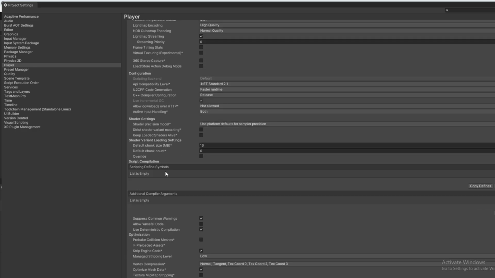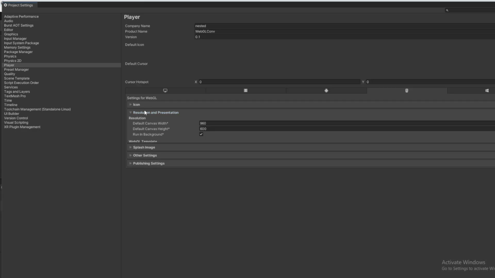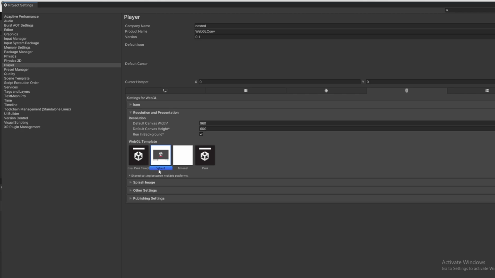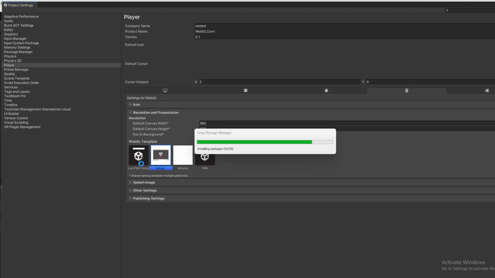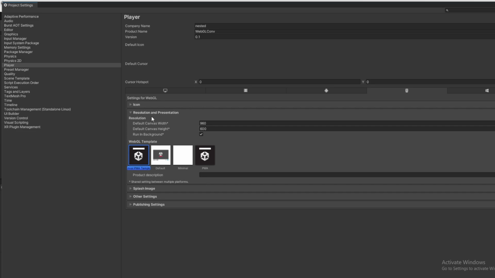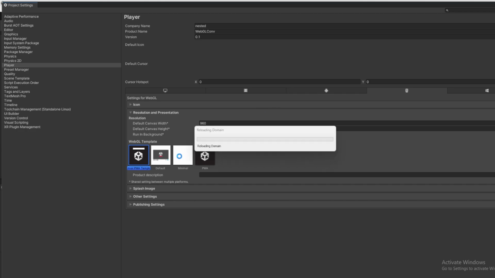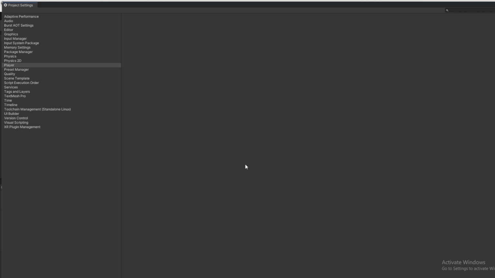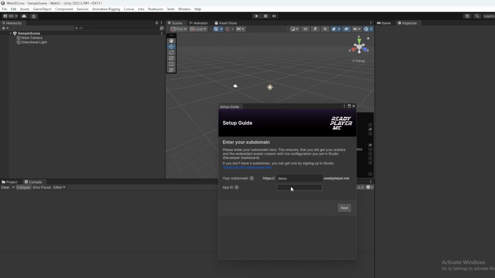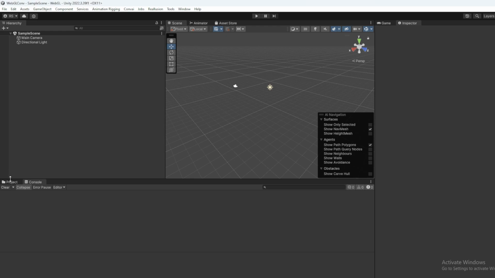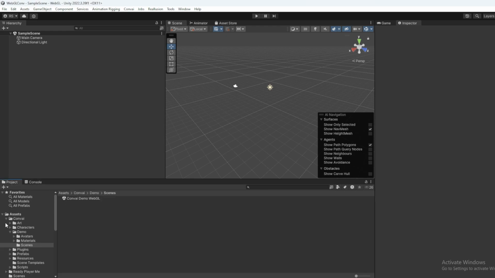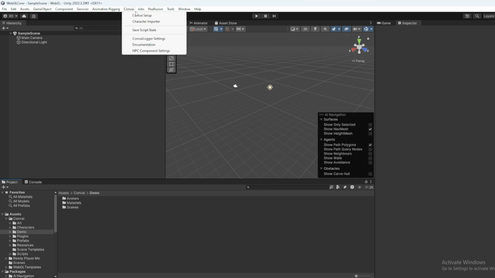And one more thing we have to do in resolution and presentation, where it is default. Basically we have to go to the Convai PW template, you have to choose this one, and you can give the width and height, so you can manage this. Now everything is looking good, so just close this window. It is Ready Player Me stuff that we don't need right now. Basically they use the CC character creator player, but they are now also giving support for Ready Player Me characters. And here you can see we have the Convai setup.